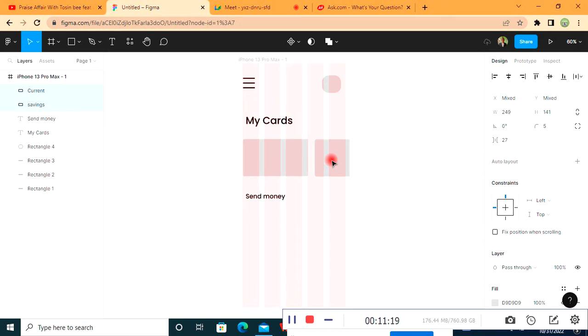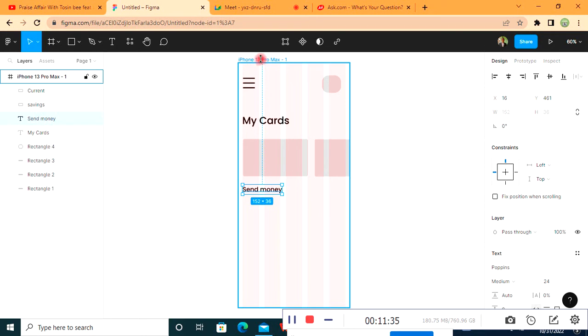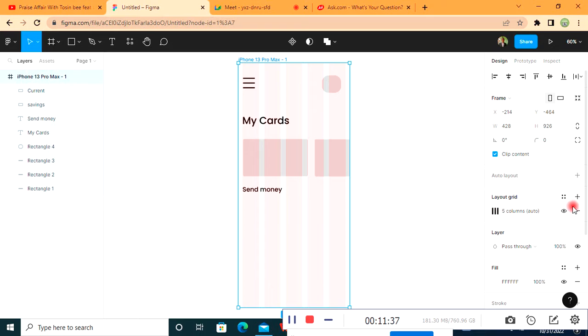This one will not exceed our margin. The design style, this will not exceed our margin. Now send money. I don't want this also to exceed our margin. Now I have this here. Now, how about the other triangle? I'm sorry, rectangle. I mean, this, yes.